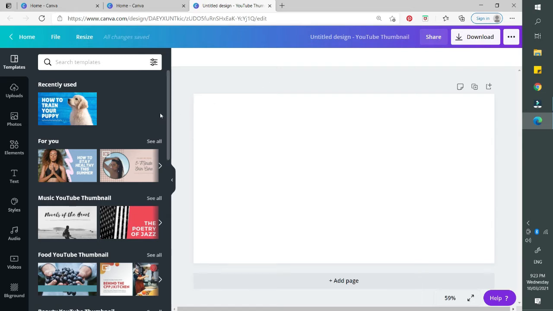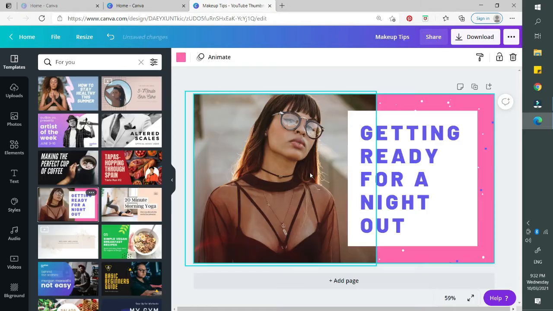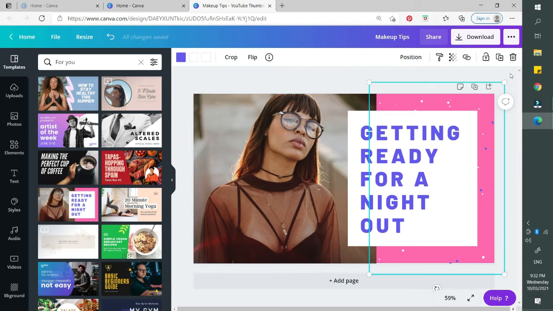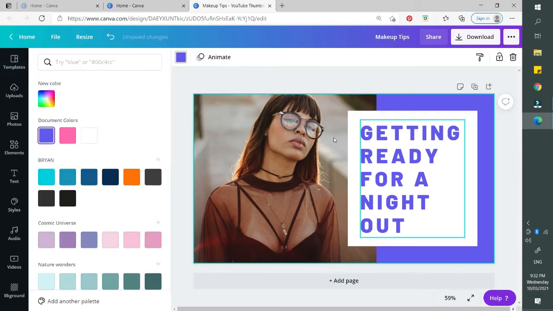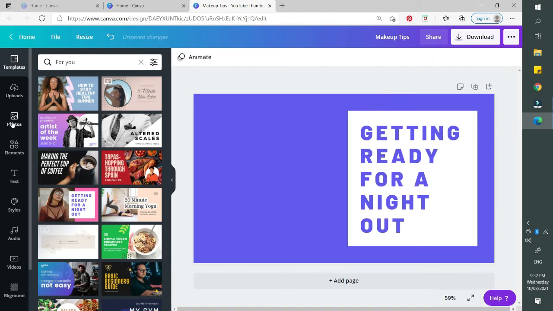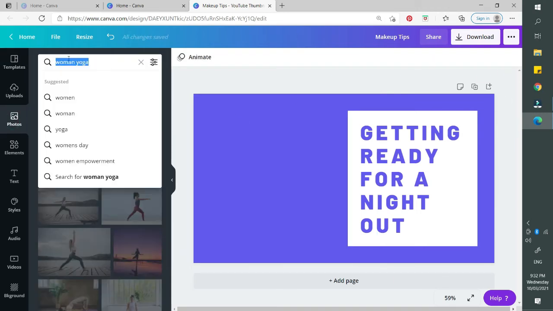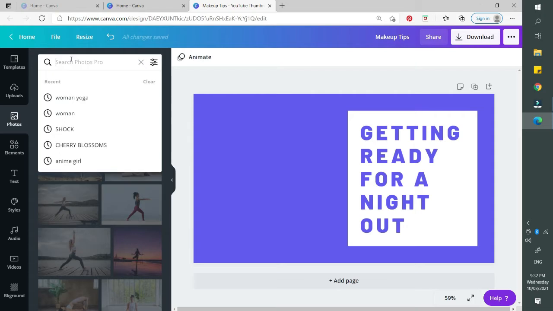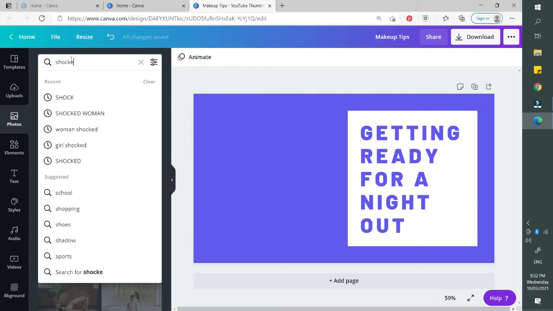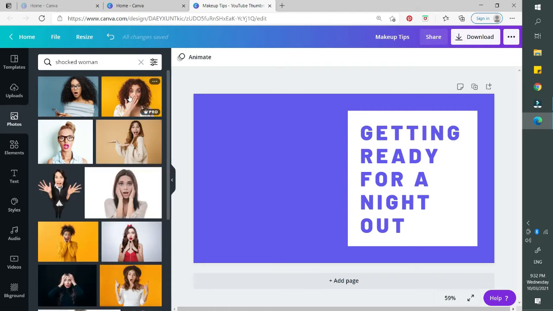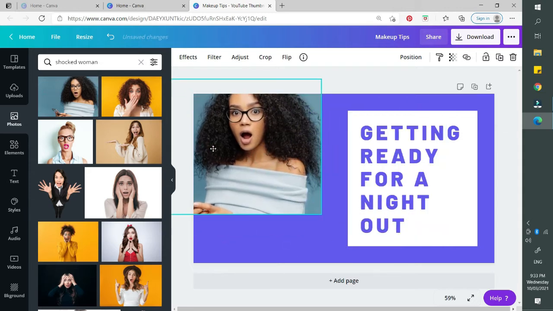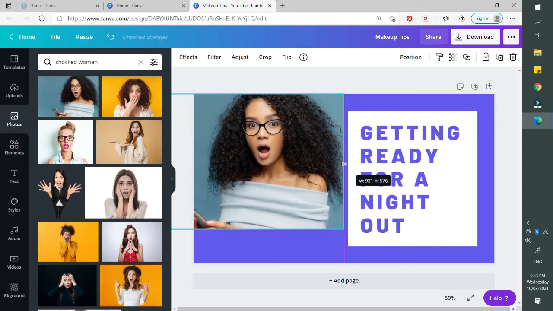Then we choose a template. Let's choose this one, for example. And now let's change the colors. Let's look for a photo of a shocked woman in order to encourage clicks. You know how it is. Go to photos on the left and type shocked woman. And let's pick this one. Now let's just adjust that a bit.